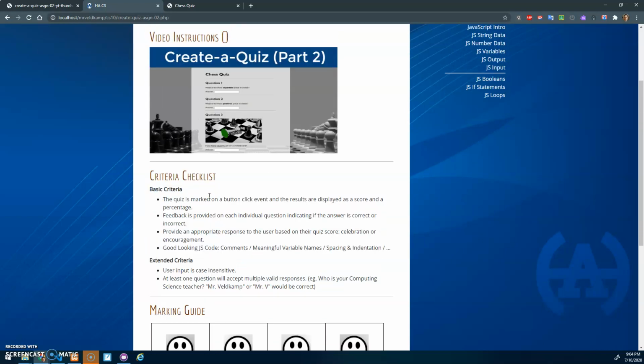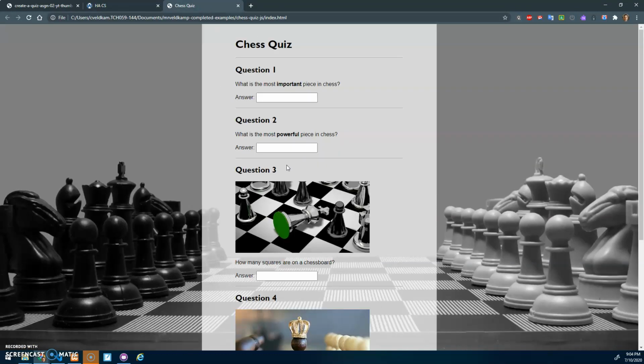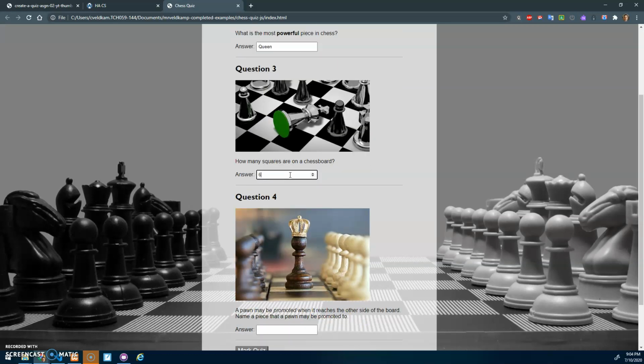Okay, so basic criteria. I have an example here with a chess quiz, but remember, of course, yours can do whatever topic you want. But the idea here is that you should be able to enter their answer. The most important piece in chess is the king. The most powerful piece in chess is the queen. There are 64 squares on a chessboard. Now that's actually a really interesting math question. How many squares are on a chessboard?